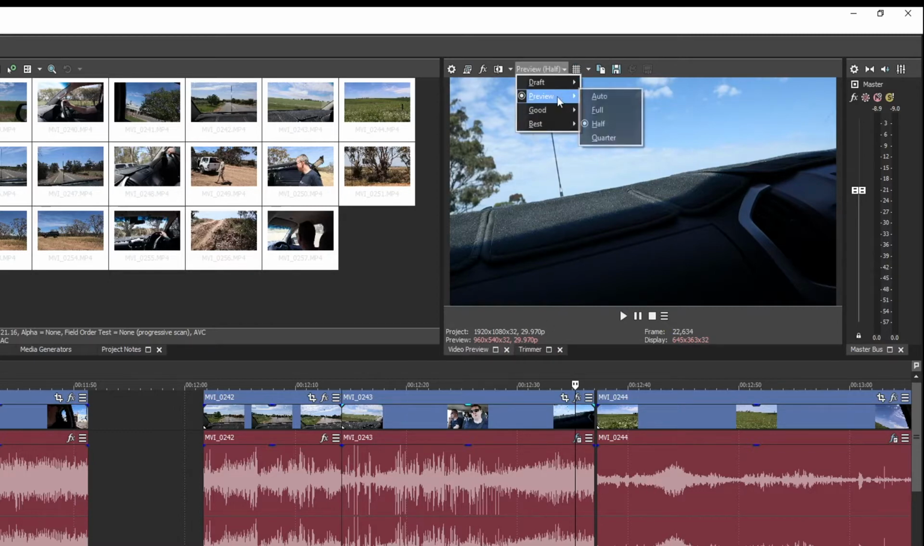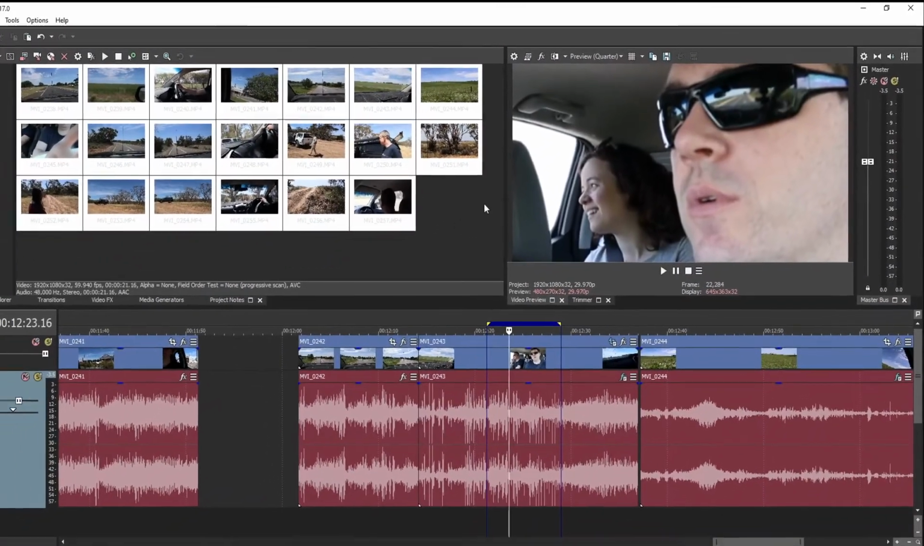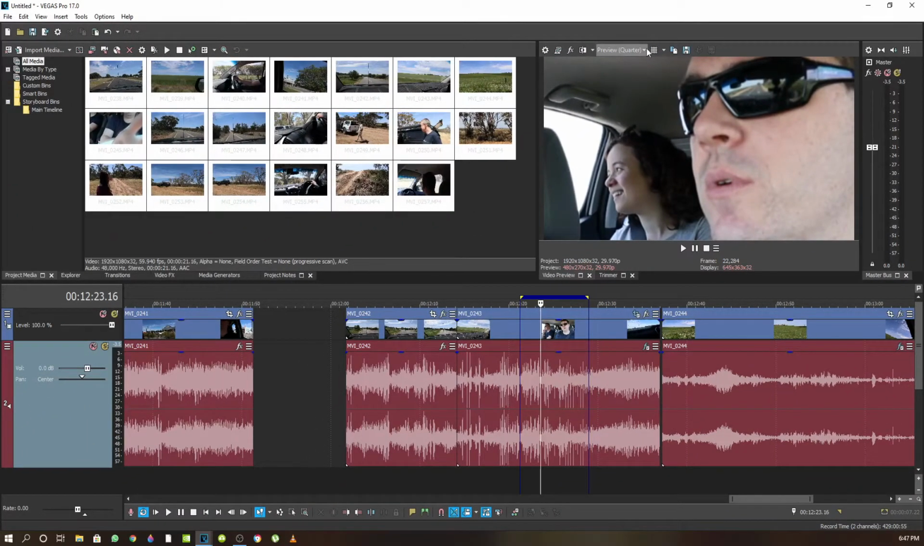Half quality. And if I go to quarter quality, of course, you get the drift. It says 480 by 270. Okay, so that's it. You get the drift. If you've got a terrible device, bring your preview quality down to a quarter so that you can have smoother playback rates and it's easier to do your editing. If you've got a great device, put it on full quality. And if you don't have a clue, put it on auto.